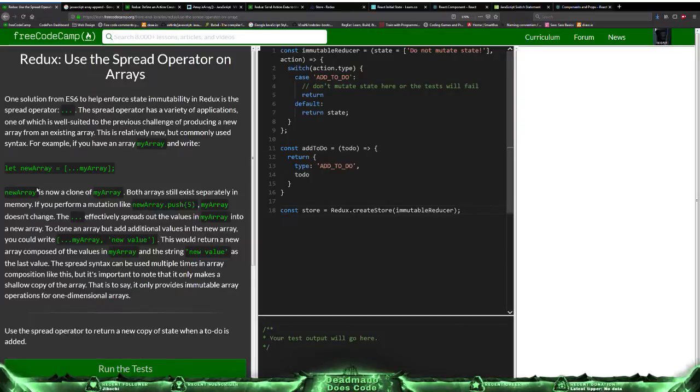The spread effectively spreads out the values in myArray into a new array. To clone an array but add additional values in the new array, you could write spread myArray and then the new value. This would return a new array composed of the values in myArray and the new string newValue as the last value. The spread syntax can be used multiple times in array composition like this, but it's important to note that it only makes a shallow copy of the array. That is to say, it only provides immutable array operations for one-dimensional arrays. Use the spread operator to return a new copy of state when a to-do is added.